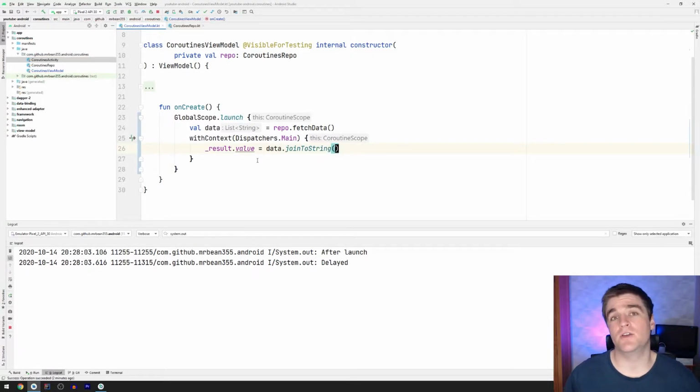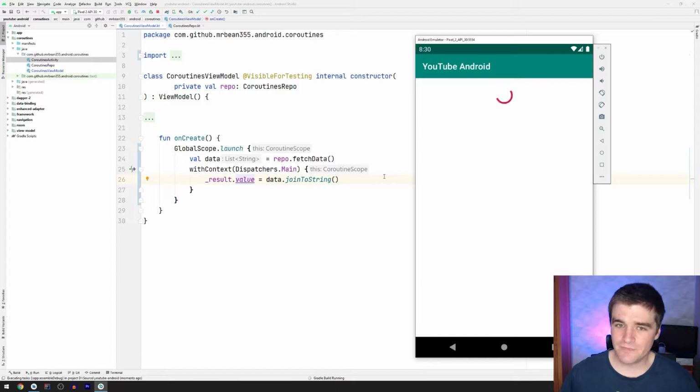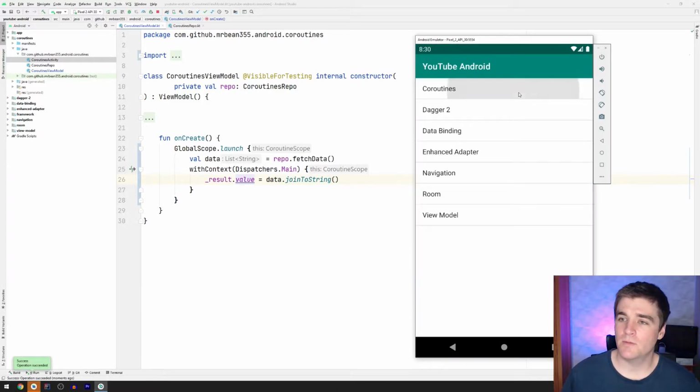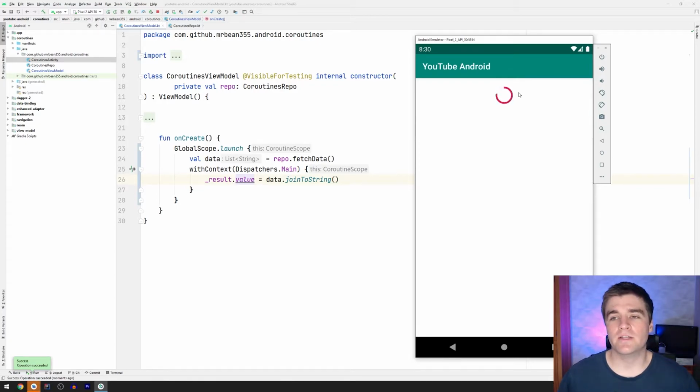Of course, with LiveData you can use postValue on a background thread, but that's not what I'm trying to illustrate here. This is how we can switch to the main thread. Let's go and run the app and just see that stuff does actually happen as expected. We haven't changed the progress bar behavior, so that will still show up, but with any luck, the TextView will now have some text in it, and there we go.